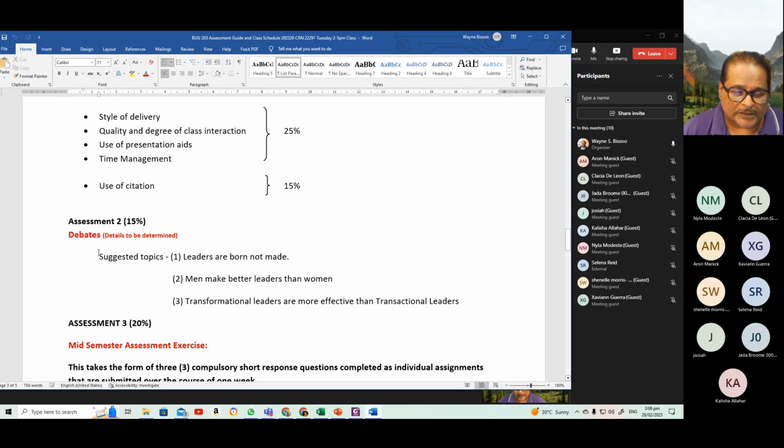Now, the second assessment, 15 marks, actually comes up at the end of the semester, where we'll be, as a class, generating a discussion about a debate. Because of the size of this class, we may just debate one of these topics. Most of these topics are what we call, in the field of leadership, topics that are important for us to tackle.